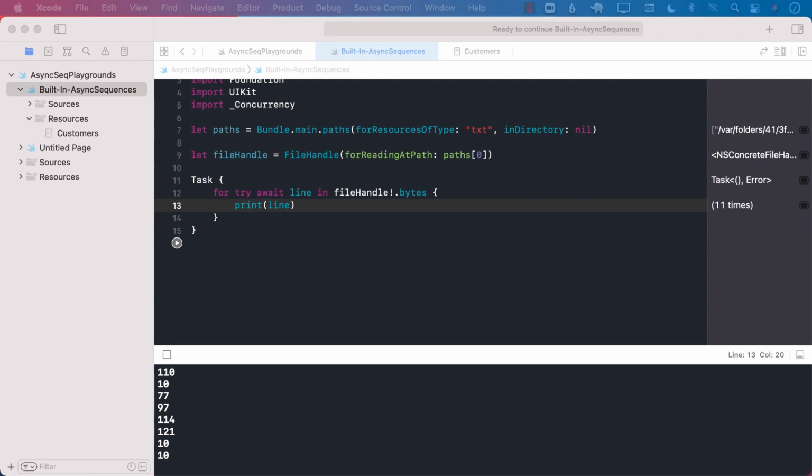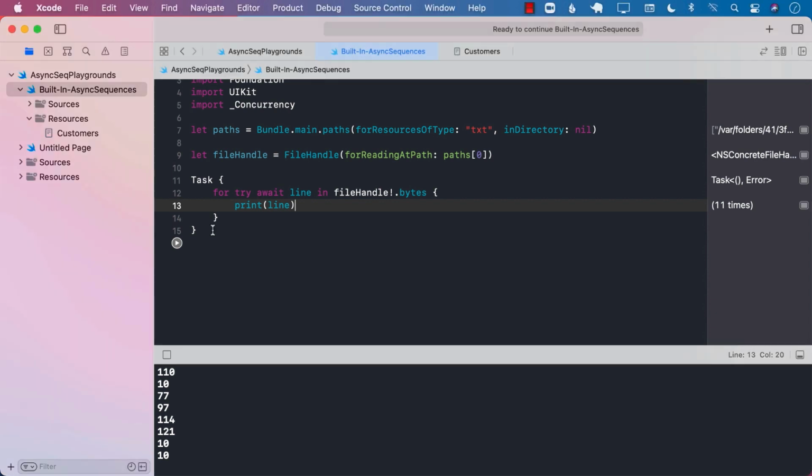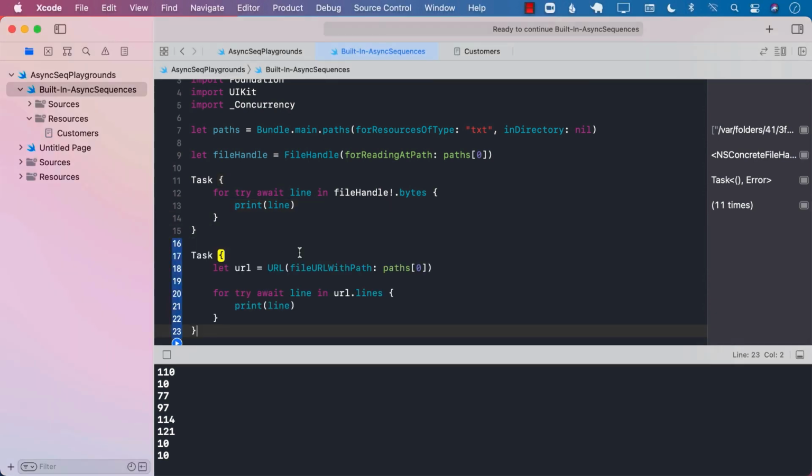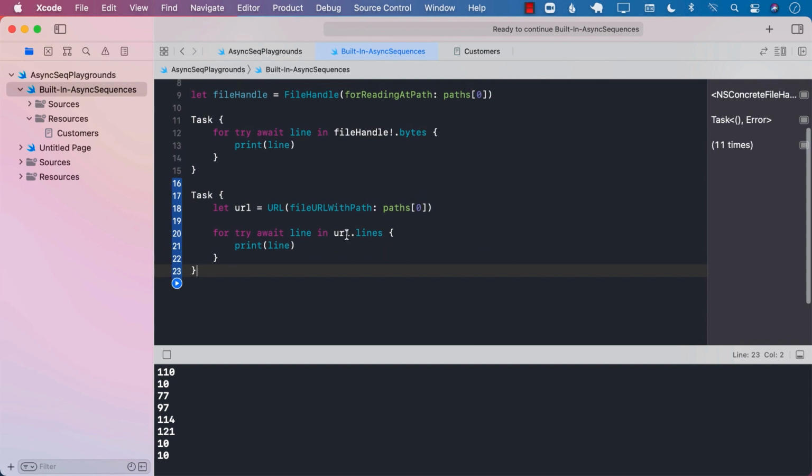The other one that we have already seen is the one that uses the URL. The URL now contains a lines property that we can use. We have already used this before, the url.lines property, that is going to give us a sequence as it is being read.